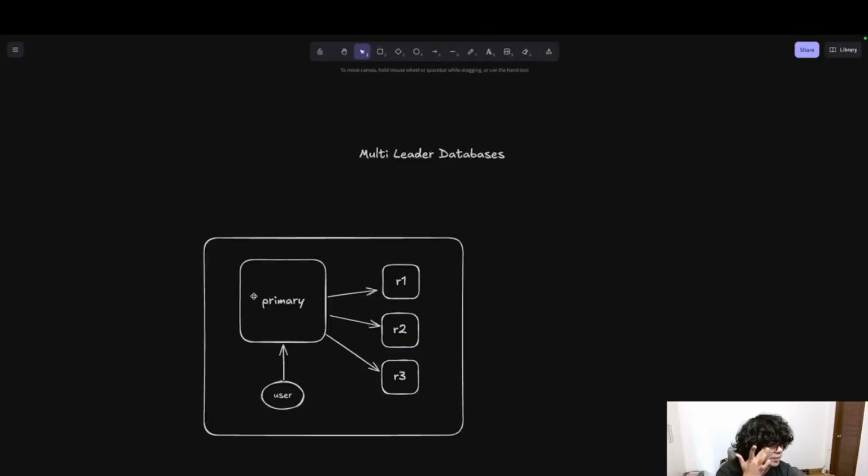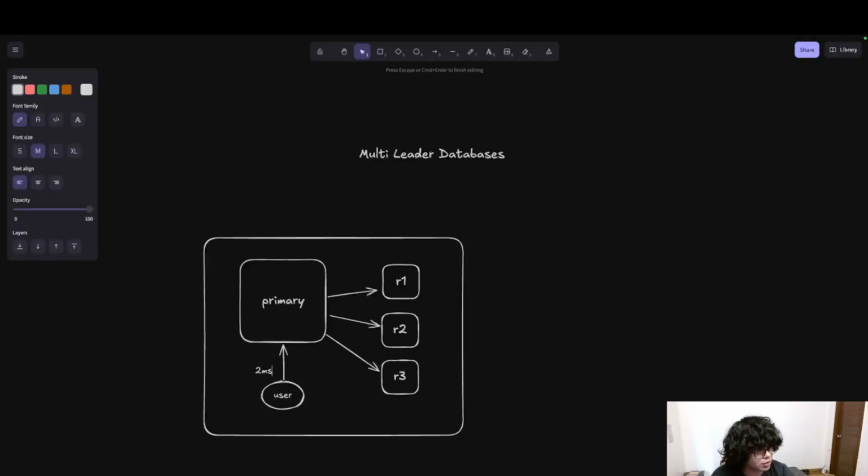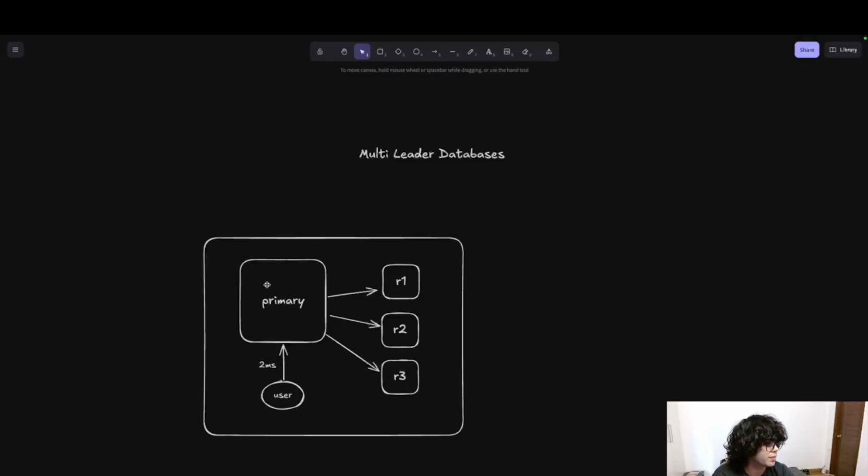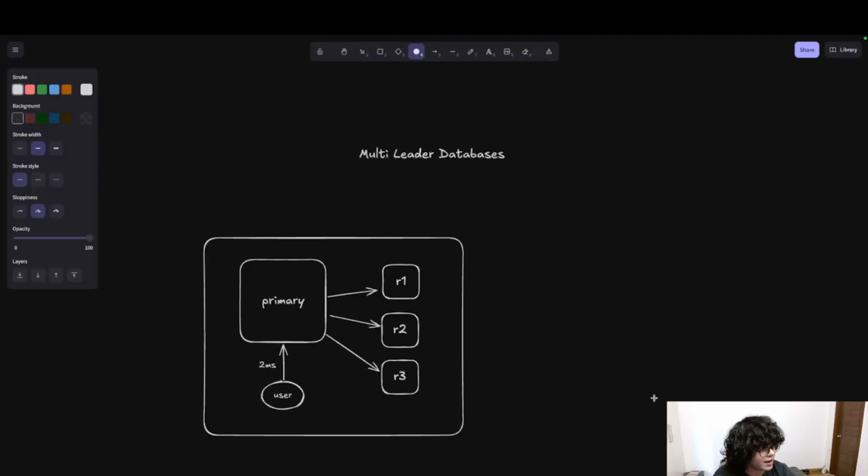This is basically what a single leader system looks like. Let's say this latency is around 2 milliseconds, so it takes 2 milliseconds for the user to write to this primary DB. All's good till here. This would serve very well to people who live in the US, for example. But let's think about what happens if we take our app global.